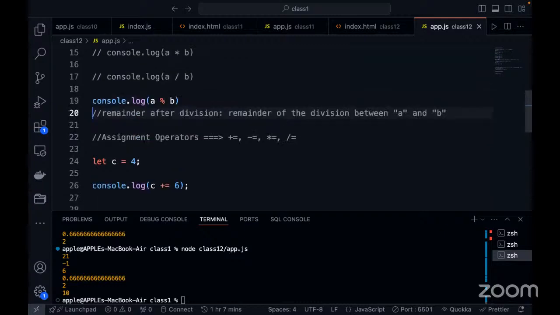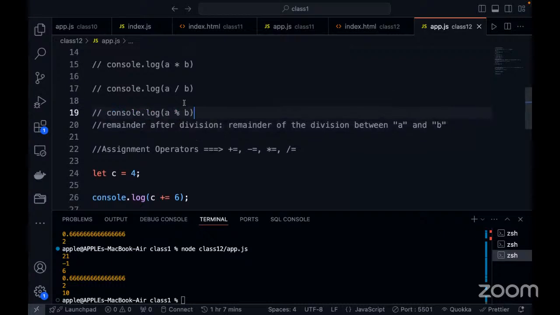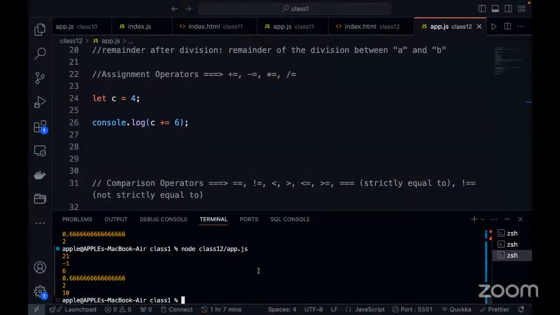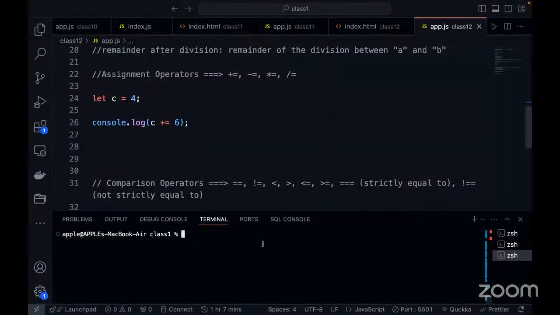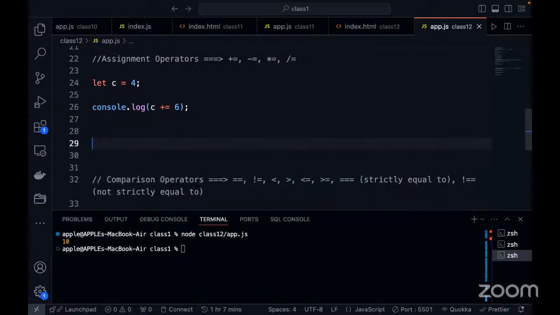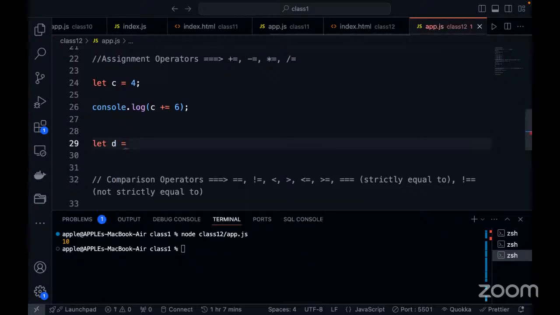Let me clear my terminal. Let's run it again, right? So it comes up with 10, which is this. So if you now come here to say, maybe you want to store the value, and maybe you want to say let D equals C plus 5.